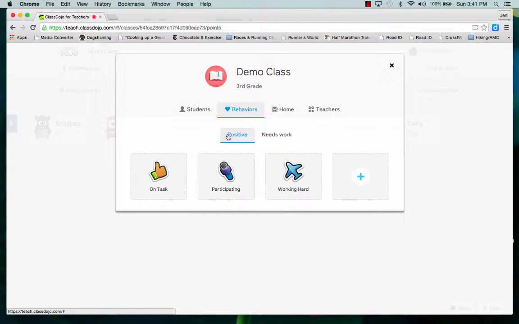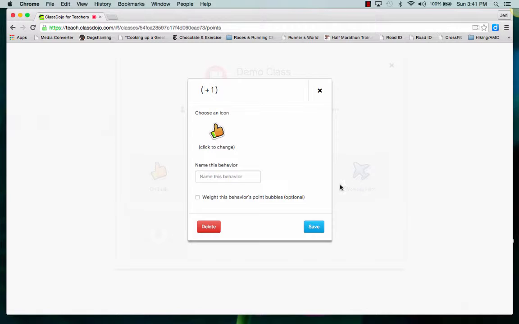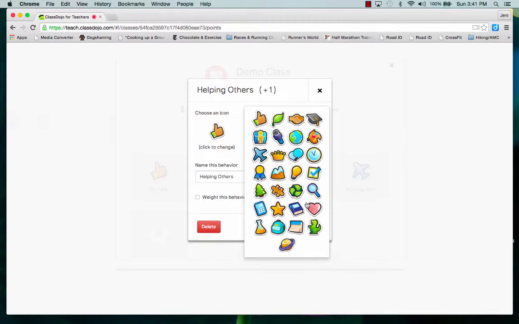I can target certain behaviors. These are positive behaviors, and students earn points for things like being on task, participating, and working hard. I can also add another behavior that I'd like to see in my classroom, helping others, and I can change the icon as well.